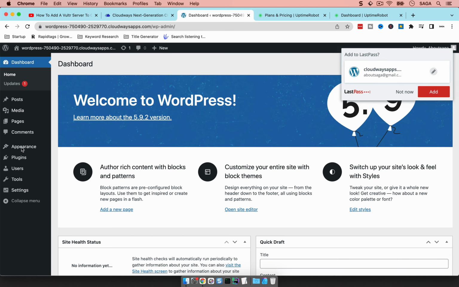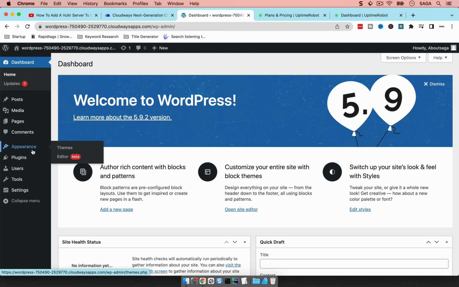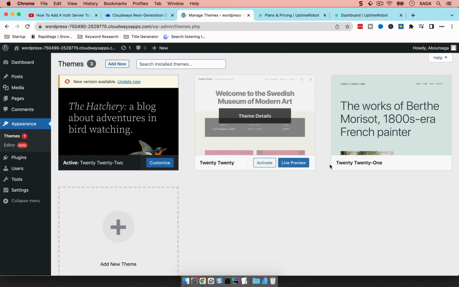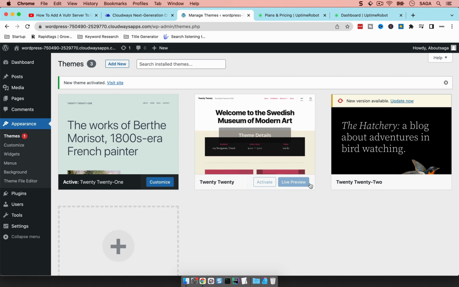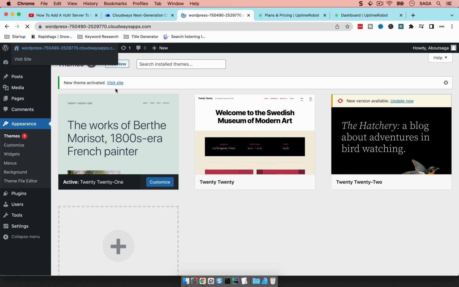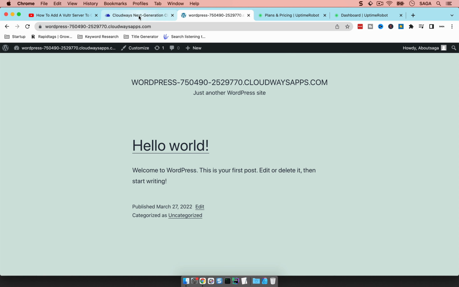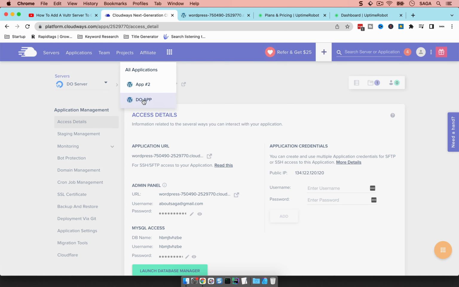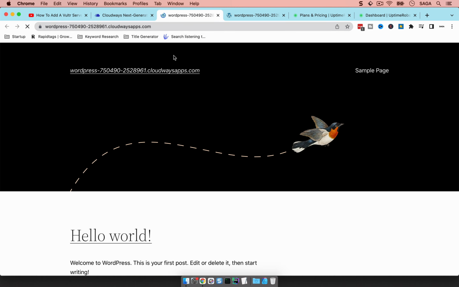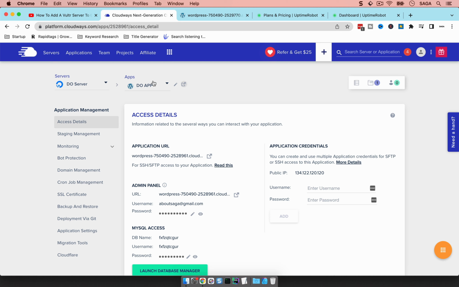So I just added it here. Don't need this. I'm gonna go to themes, and I'm just gonna select this one over here. So this one is now the theme that I have, right? Which is different from the theme of the first website. Okay. So we're just gonna go back to the app number 2, and this is what I have.